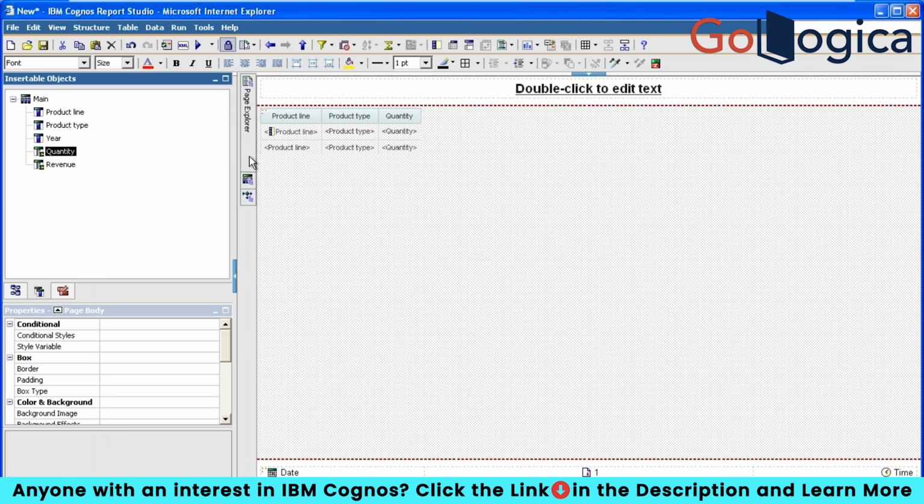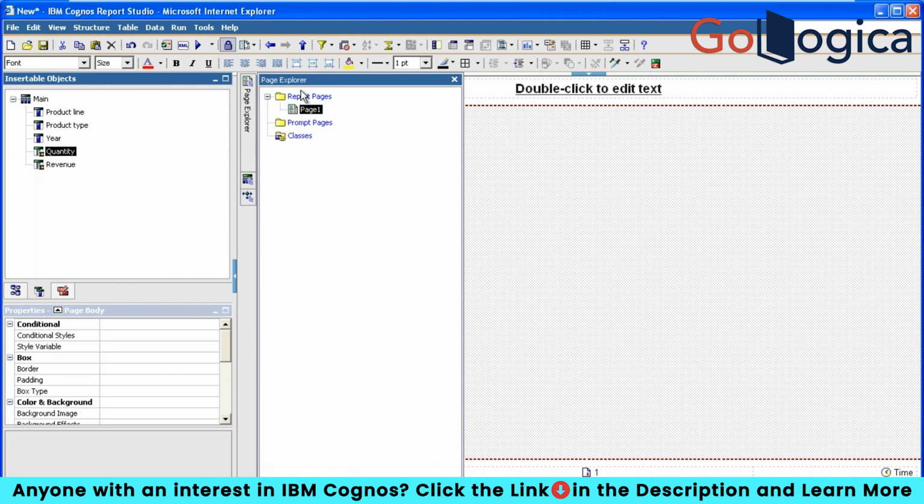So now, Page Explorer is this. We have already finished Query Explorer, how to do it, and now we have the Page Explorer. In Page Explorer, you have report pages, prompt pages, classes and all. We'll see prompt pages, how prompts are designed and all. I will explain that when it comes to the prompt page. I'm just trying to introduce this.